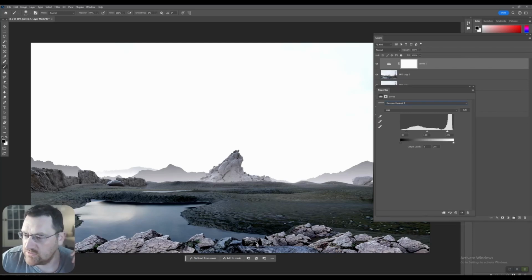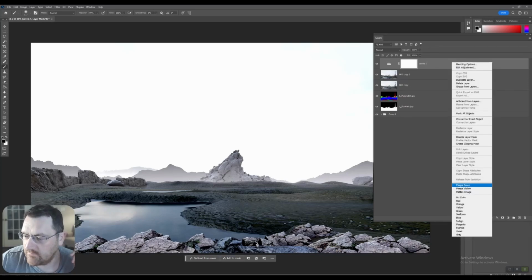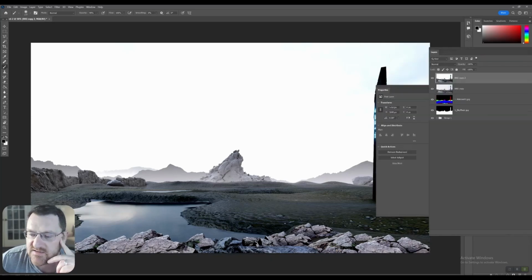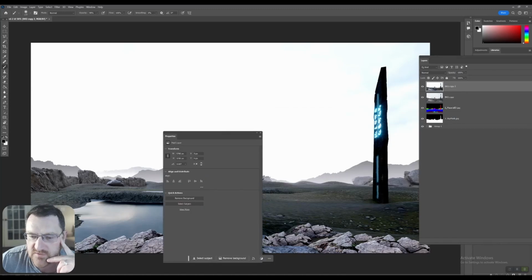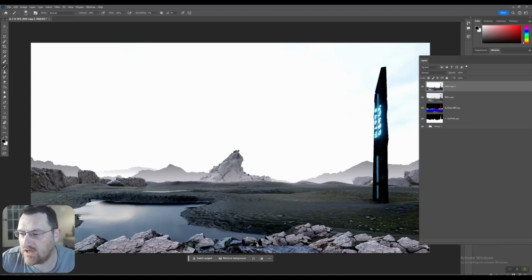And I'm actually going to then merge this fella down. So just right click and merge down. Now you'll notice the sky is getting kind of blown out a little bit too much. So what we need to do is change our actual sky.